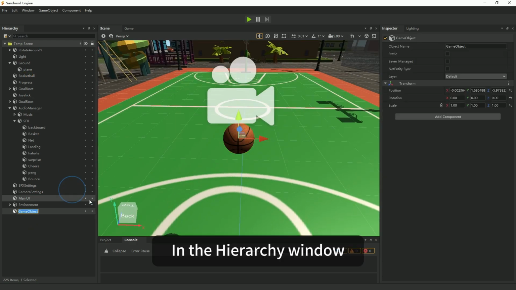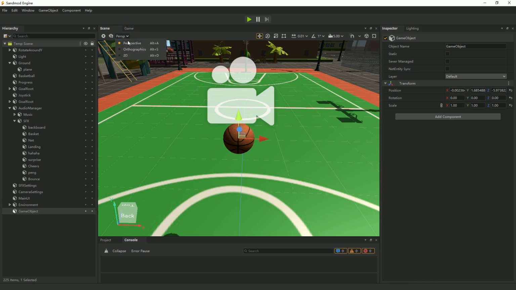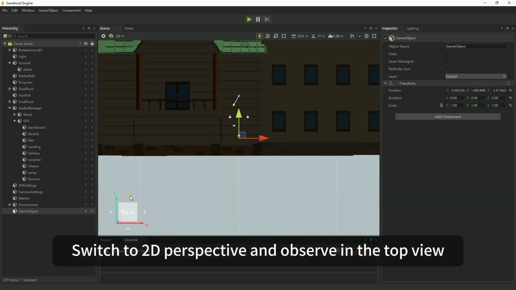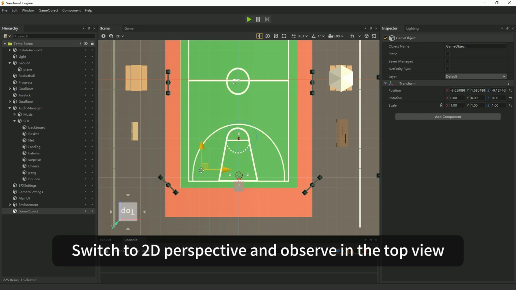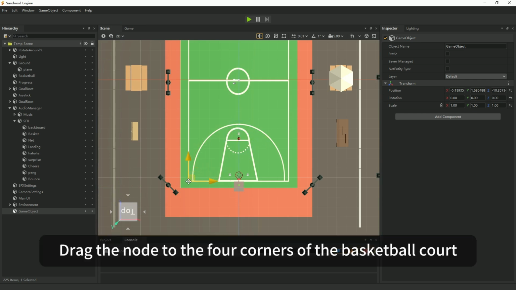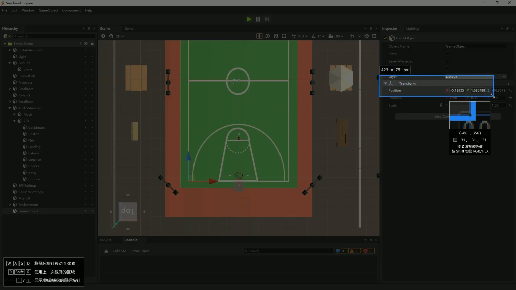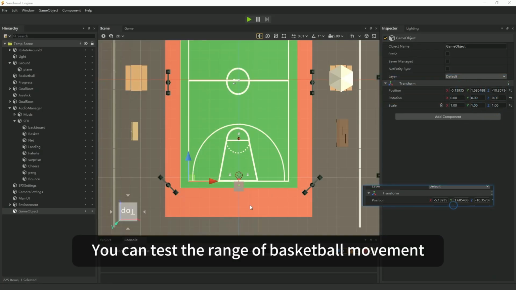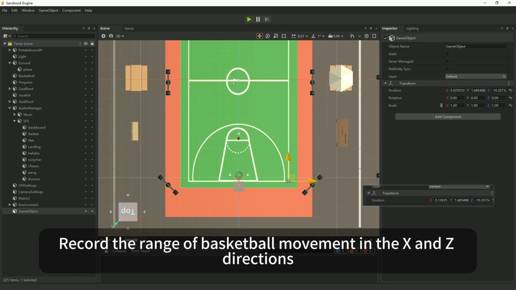In the hierarchy window, create a new empty node. Switch to 2D perspective and observe in the top view. Drag the node to the four corners of the basketball court. You can test the range of basketball movement. Record the range of basketball movement in the X and Z directions.